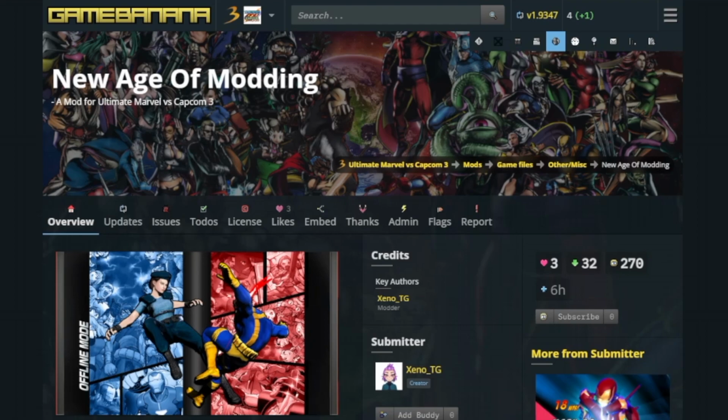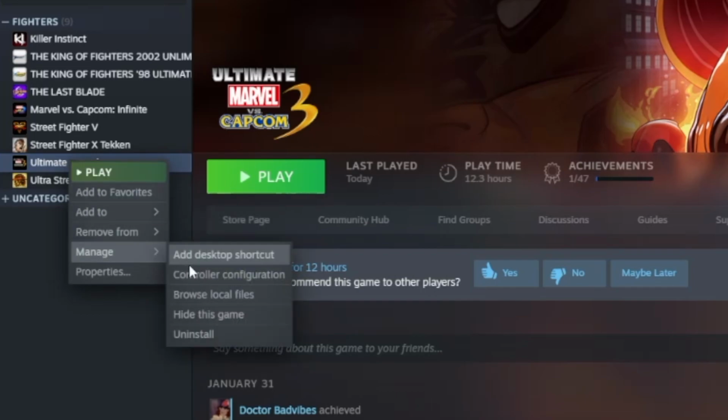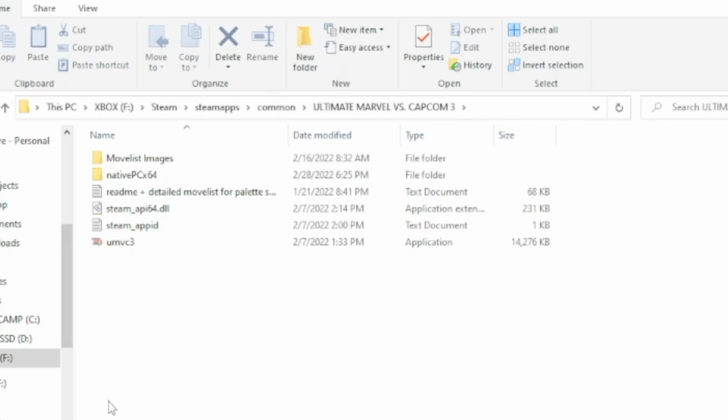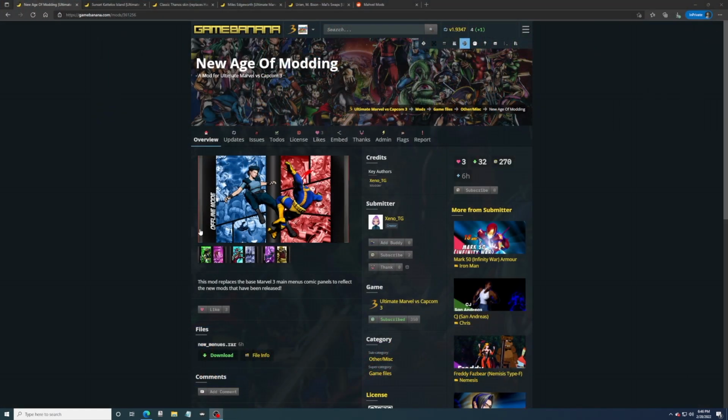Okay, so that's all there is to it. So just to reiterate, Game Banana, that's where you get the mod files. And inside of Steam, Manage, Browse Local Files. This is where the files you download will be extracted. And possibly optional step, close down Steam, reopen it. Mods should be working then.